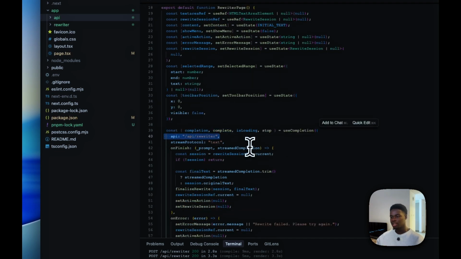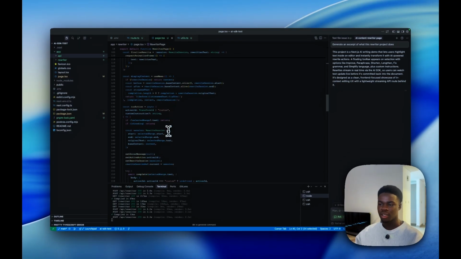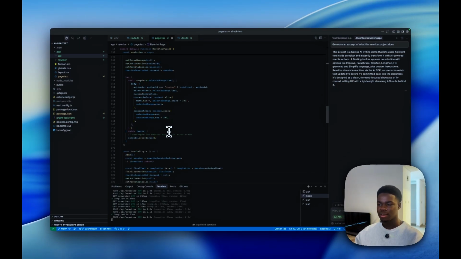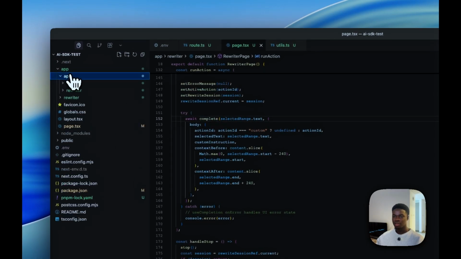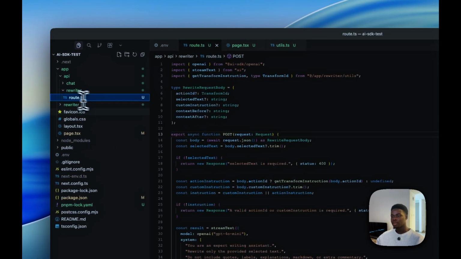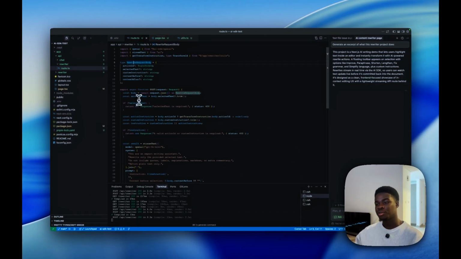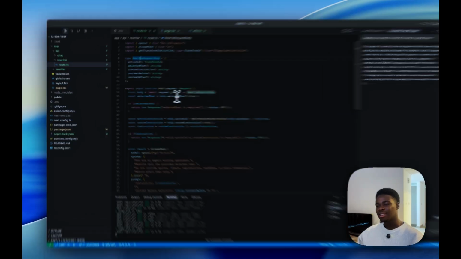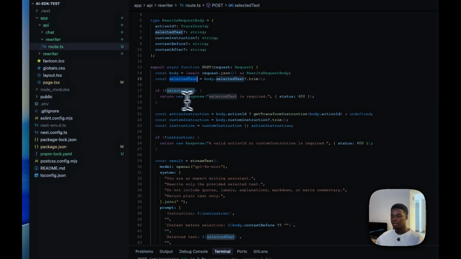All right, so let's head on to that API and see what's in there and how we are able to get the details from this. So in the API route handler, we have a type definition of what we're expecting from our clients. We get our body and then we get the selected text. We construct that and then we validate if it is not available.